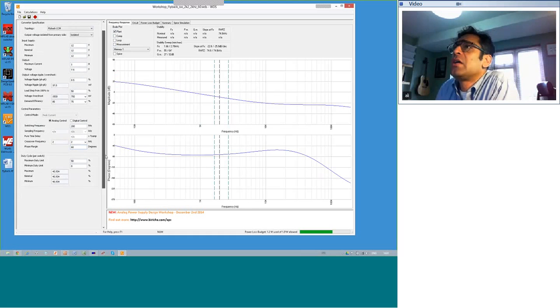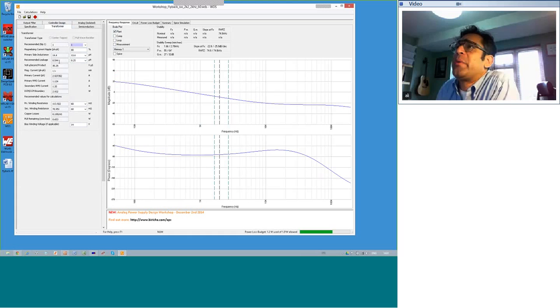Okay? So now I have a transformer. So the WDS has calculated for me the turns ratio. It has calculated for me the primary side magnetizing inductance. It has also estimated what the leakage should be, but you must always measure. And that is what we do in the workshop, and with the Bode 100, it's very easy to measure.